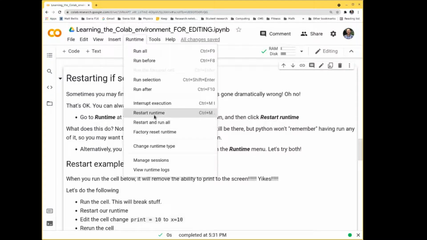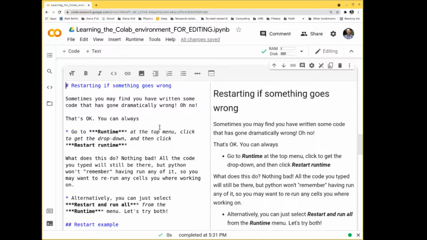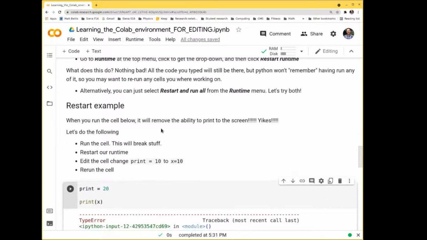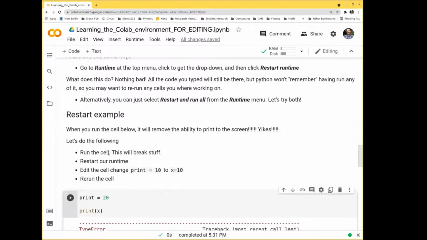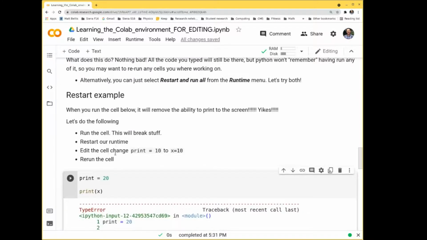Now, when you restart runtime, all of your code that you typed will still be there. It's just that Python may not remember everything, so you have to run stuff over again. So we're going to try this example here where we're actually going to break Python. By typing print equals 20, it means I've overwritten the print statement and print will no longer work.